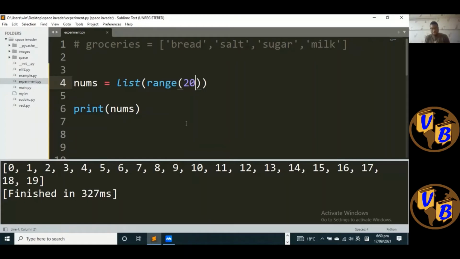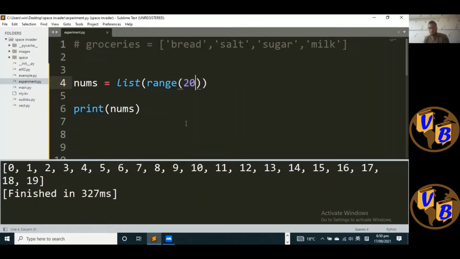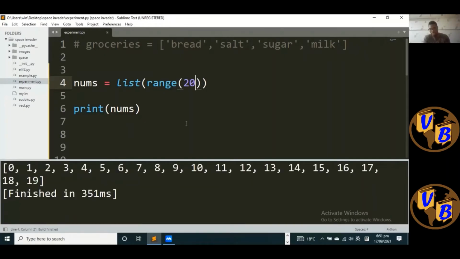So this 20 that I'm passing in is what we call the required argument. It's required for the function to operate. If we don't have it, and I try to save and run it, it's going to raise an error. So we at least need one number. That number that we pass in is the required argument, and it's controlling the end.